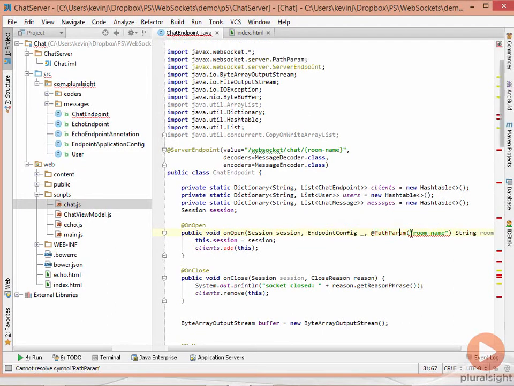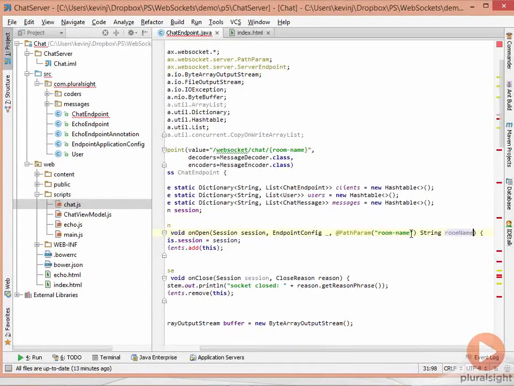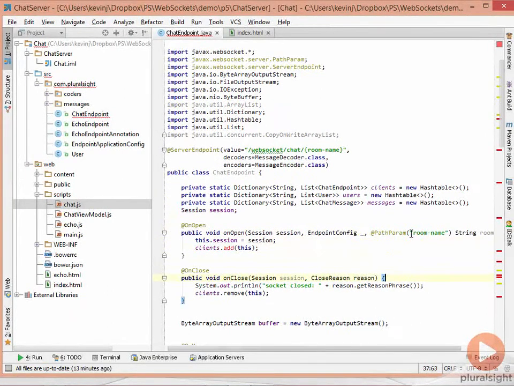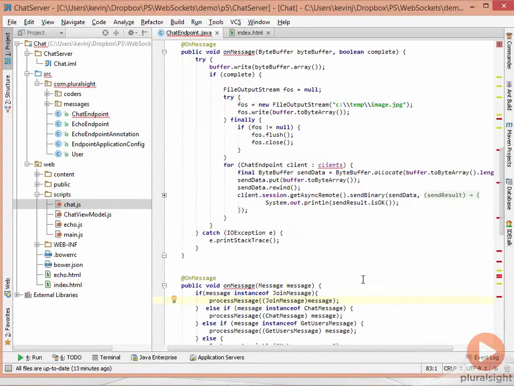IntelliJ is nagging us to bring in the correct namespace, so we import javax.websocket.server.PathParam. Now that we have that, the path parameter will be passed to us as a variable here called room name. And we can simply use that within onOpen. We can then do the same for the other methods. So inside onClose, we can pass the path parameter, and inside onMessage, we can also pass the path parameter. And in fact, we need to do this for both onMessage calls.